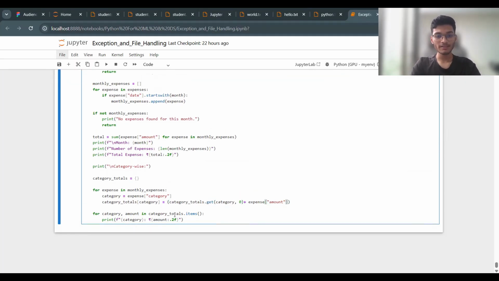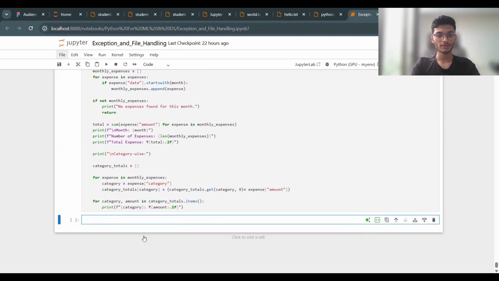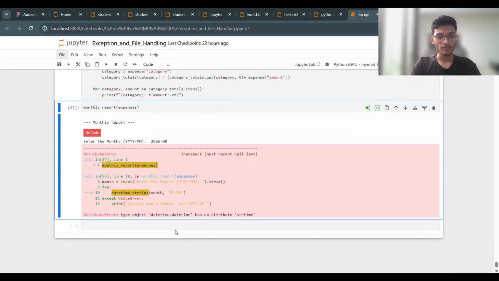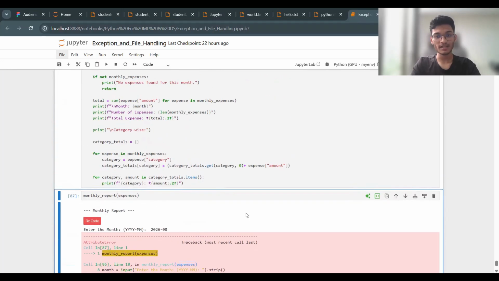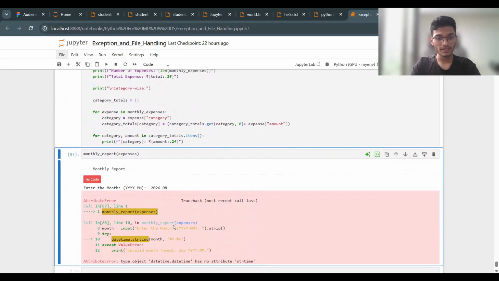And then we have to display this. Because this is a dictionary, we have to display it as items, key value pairs. Okay. So this is all about the function monthly report. So let's try to get the monthly report. Monthly report expenses. If I call this particular function, so let's say 2026 8. Monthly report expenses. What is the type object? Datetime. No, datetime has no attribute strtime. So we have made some mistake here.